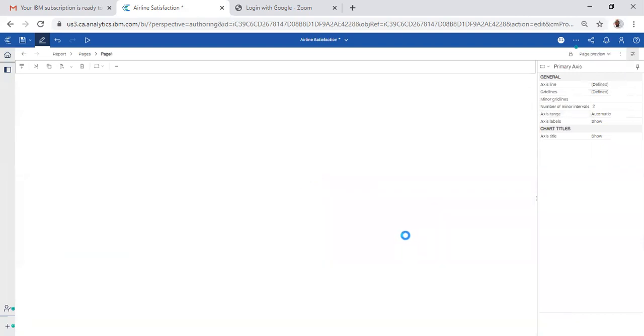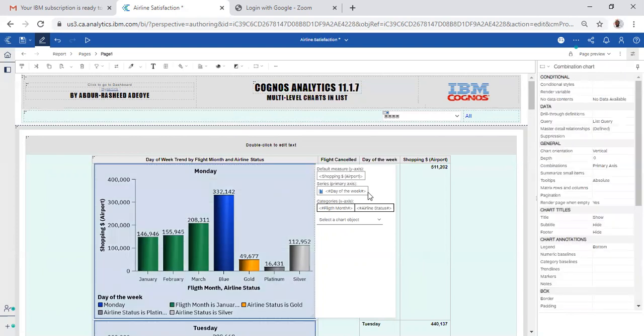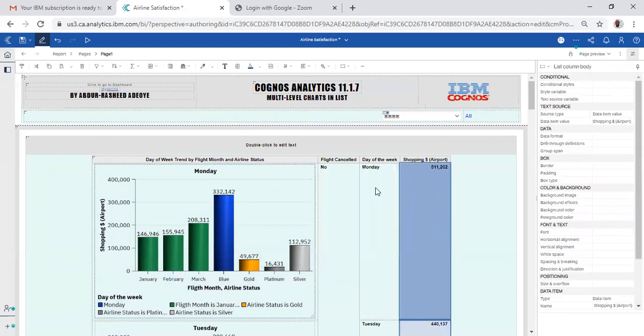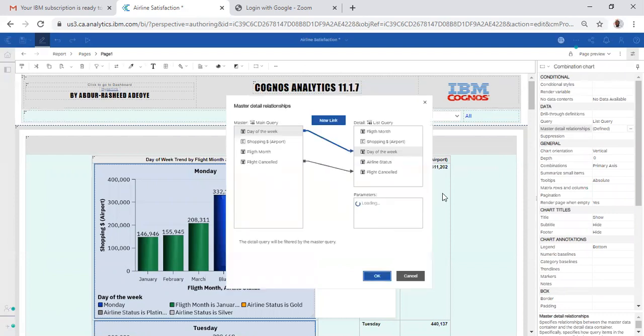Another very exciting feature of IBM Cognos Analytics is the master detail relationship. You observe that, okay, I'm coming to the page preview now. When this is my chart and this is a list, they are sharing two different queries. So after clicking on the chart master detail relationship, I want what I'll be having in my list and what I'll be having in my chart to be the same.